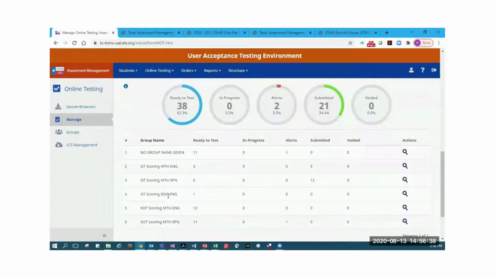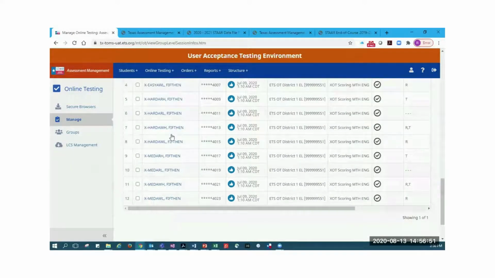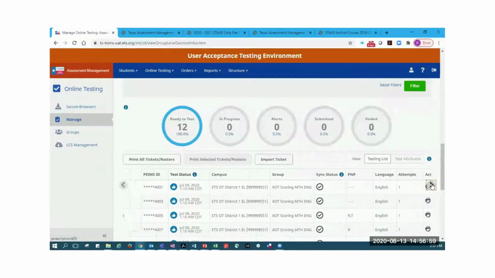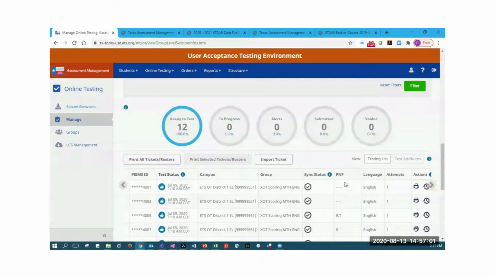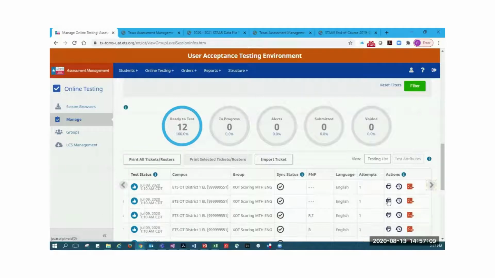But if I wanted to just monitor a particular group, and let's just say I wanted to print out test tickets for this particular group here, I can drill down, and now I'm only looking at those 12 students that are in that specific group, and I can monitor their progress within that specific group. Now, if I scroll over to the right again, I'm going to have some general information about which PMPs are set up. This should always be verified ahead of time if possible. And then I can print out individual test tickets here for any of these students. So if I just needed this one particular test ticket, I can print it out.